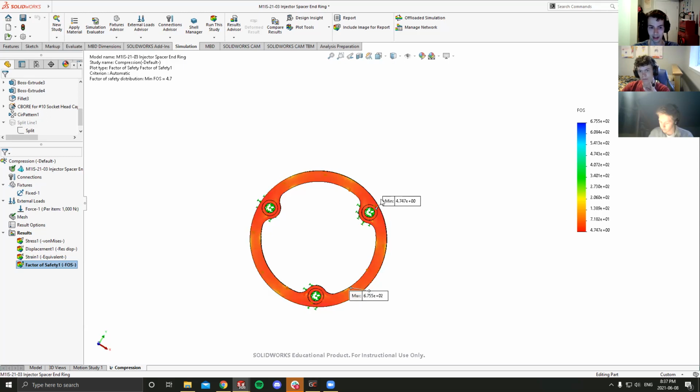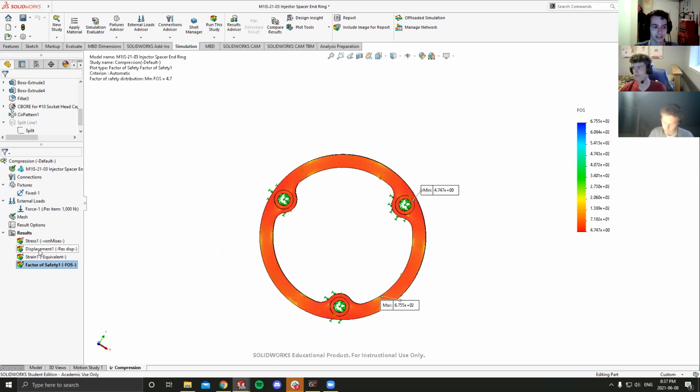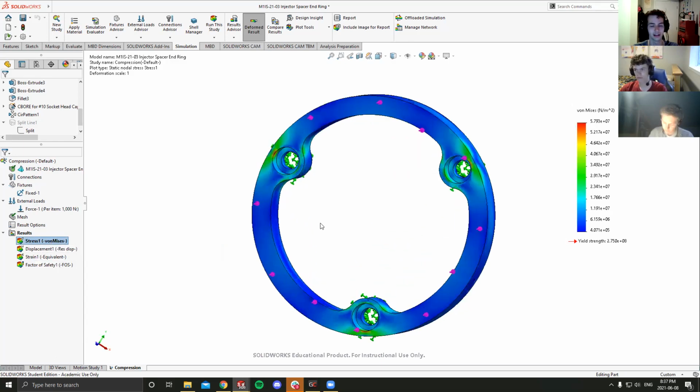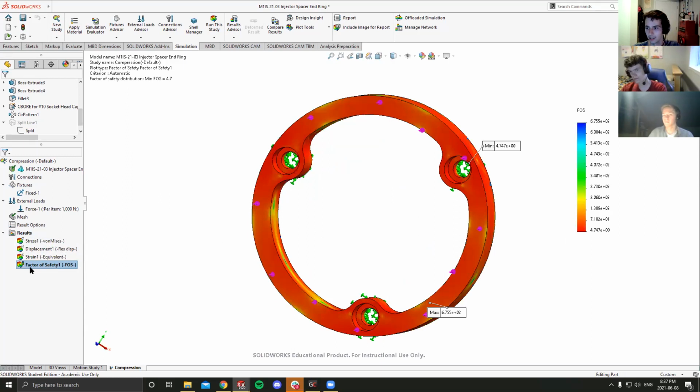Even with a very high safety factor of 4.7, there's plenty of things to consider that make it even safer still. But yeah, you can see we've passed all of our basic sanity check tests for these results, as in our yield stress being lower than our maximum stress, and our factor of safety being greater than 1, basically. And deformation, we didn't quite check that.